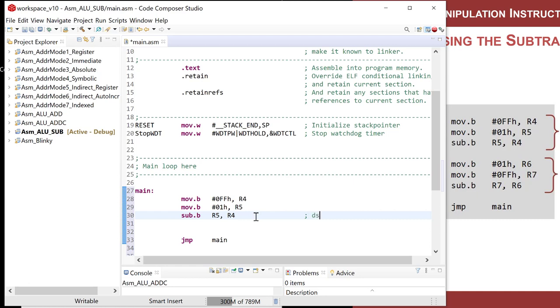And I can do that. I can say destination equals destination minus source just to keep track. Okay, so that's going to be our first one, and we should have no borrow there.